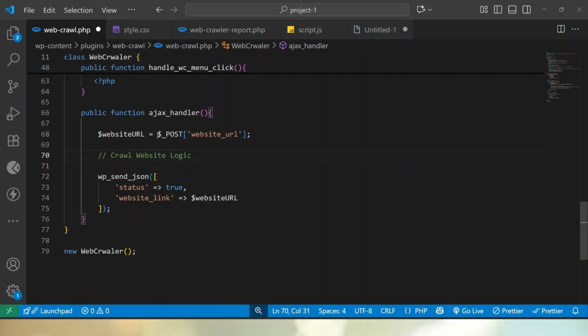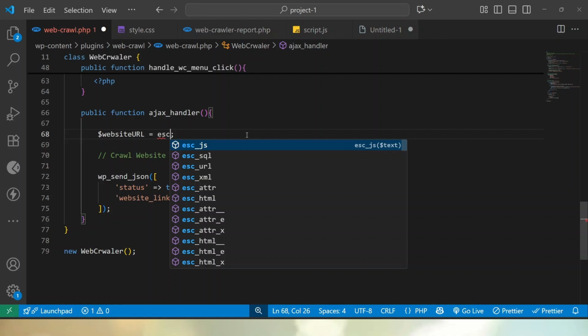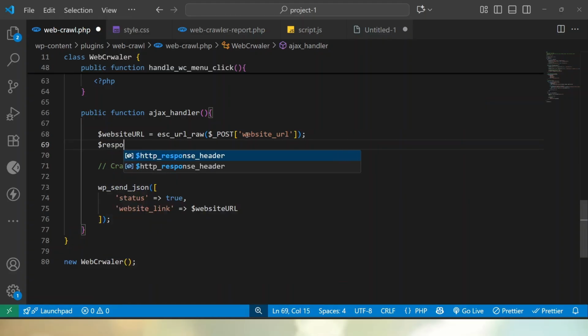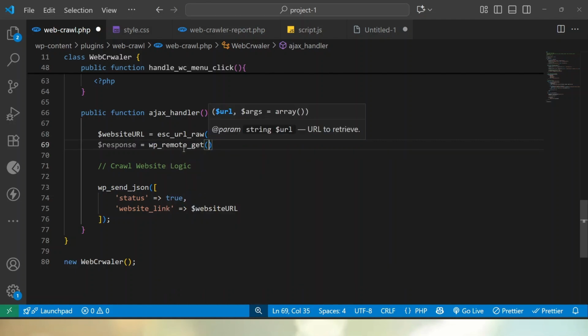Here, as you know, we are getting the website URL that we are sending in the payload. So let's get it, and I'll use a PHP function called esc_url_raw. Let's pass the value here, and then first I'll use a WordPress function to get the remote data of that website URL. Whenever we pass this URL to a WordPress function, it will get all the contents of that link and store it into this response variable, and that function is called wp_remote_get.